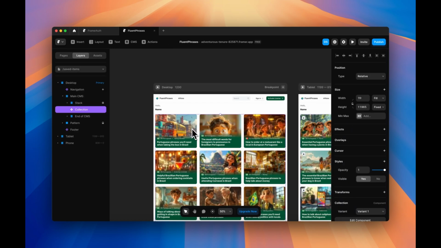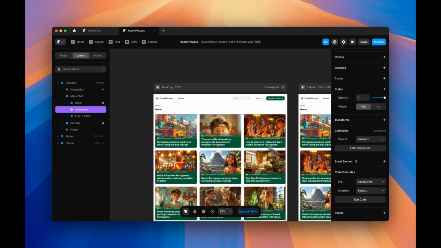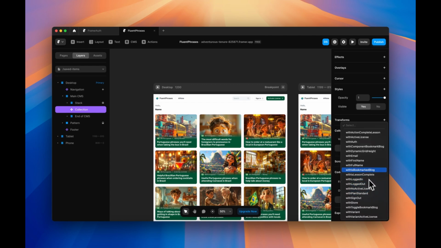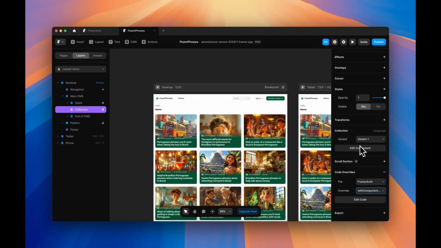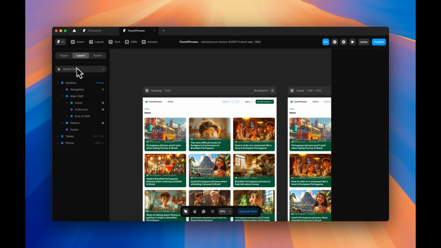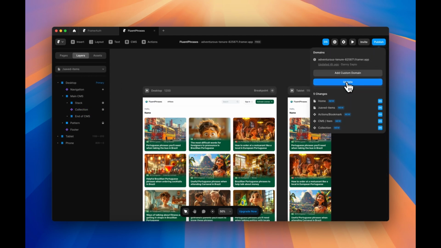Now we can go back to the page that has our collection component. Again, I see the height got messed up, so I'm going to set that to fit contents. And then to my entire collection component here, I'm going to add another override called with component bookmark blog. So now that's all set up. I can now publish this, and we can go ahead and preview it.